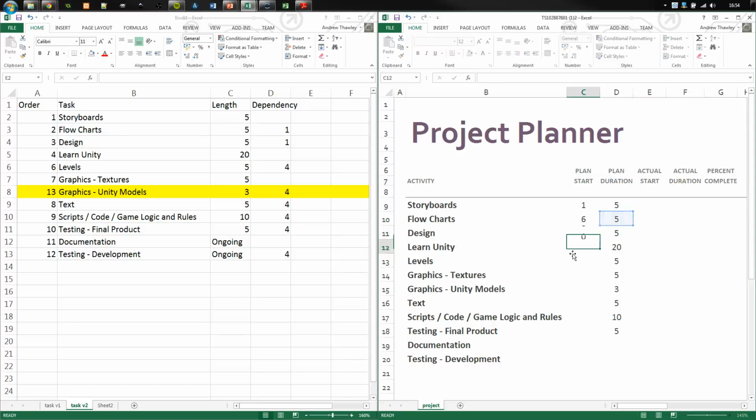Equals that plus 1. It's basically saying I can start that on that date. So what we're doing here is looking at a best case scenario, if we had unlimited people to actually put into our project. So my Learn Unity, I can start that right at the beginning.